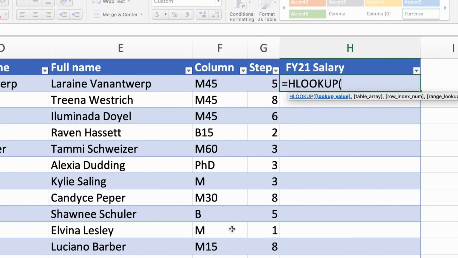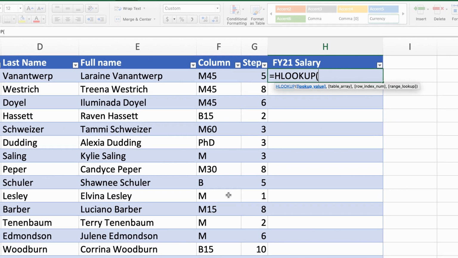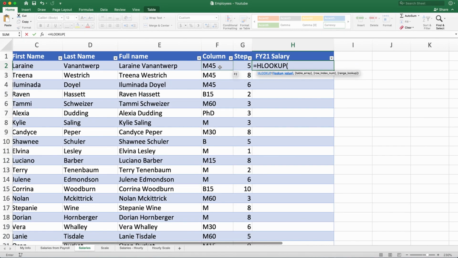Let's start. Now we need 4 variables. As I said, what are we looking for? That's the first variable. I am looking for M45. So I will choose M45. I will put a comma. While I'm here, I want to show you what it is. It says at column. The label is column. So if I chose something else, like step, if I choose 5, it will say at step. If I choose full name, it says at full name.